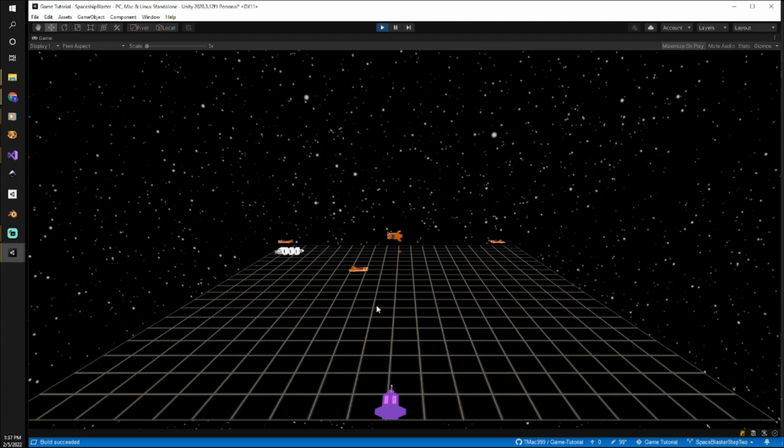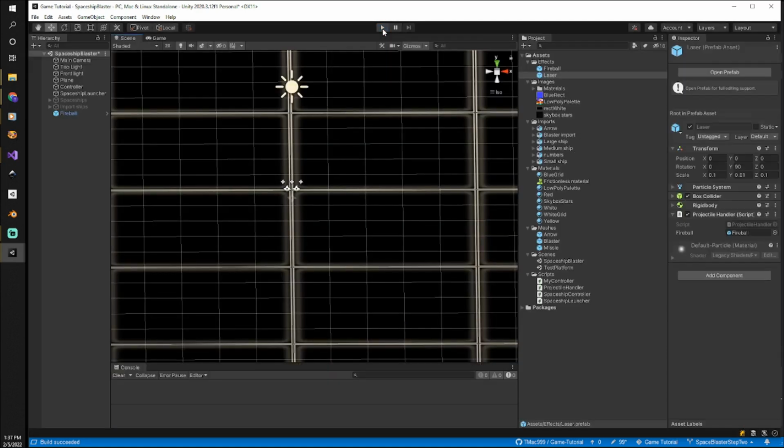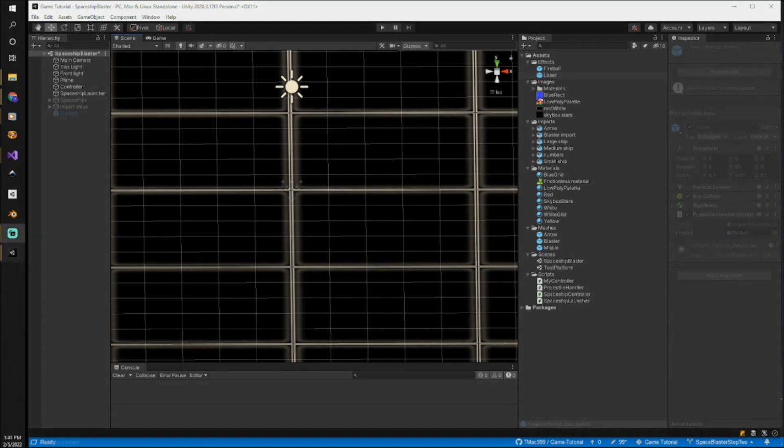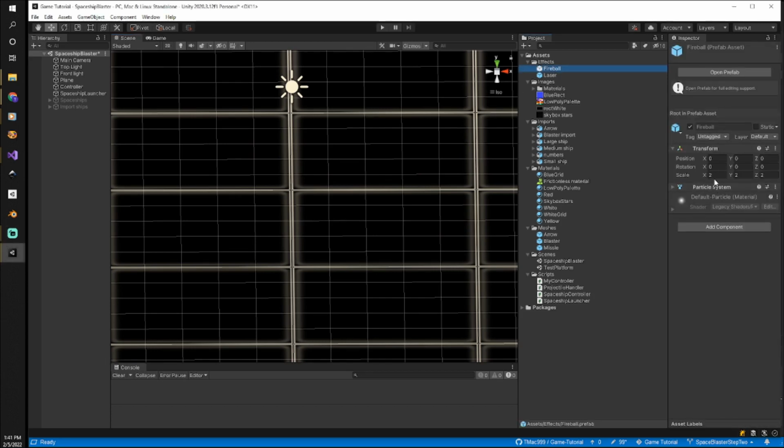It's all right. We are shooting our ships, but our fireball is not appearing. So let's figure out what's going on with that. All right. These things take a bit to always figure out. So what happened was our scale was pretty small. So it was 0.5. So it was showing up, it was just really, really tiny.